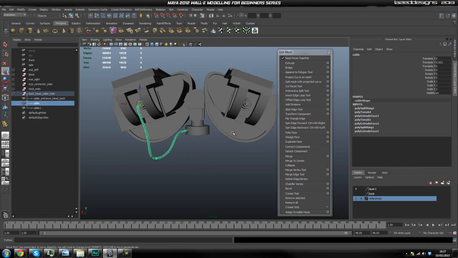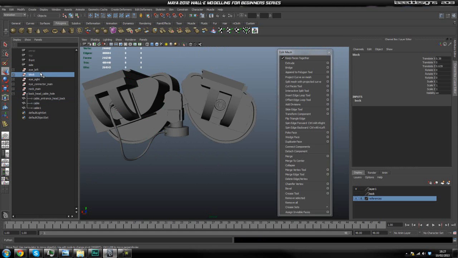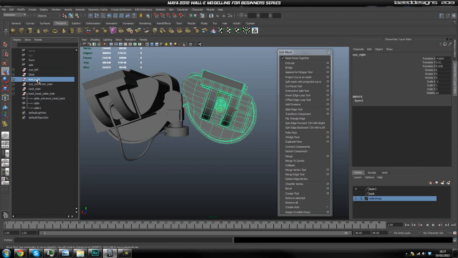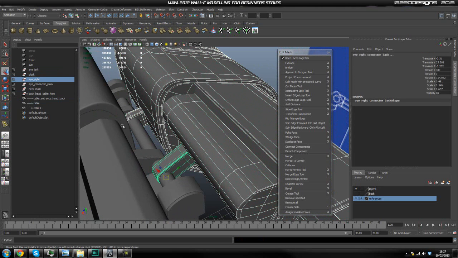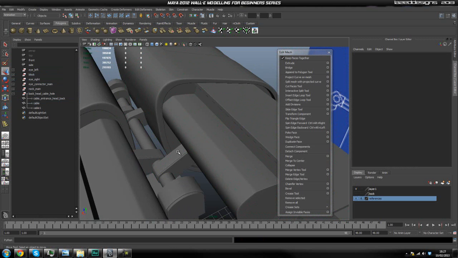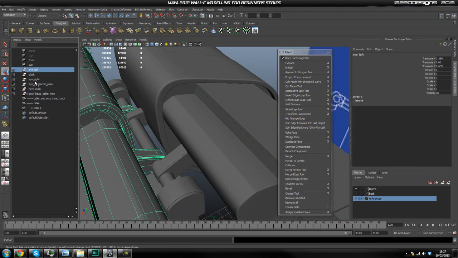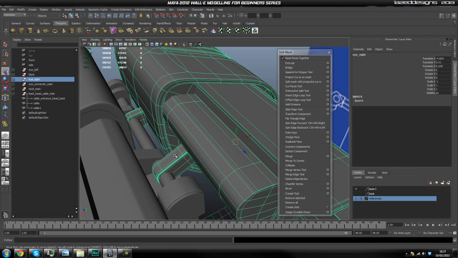So yeah, we're gonna delete this head, but deselect this and this. If I do that again, where are our connectors?